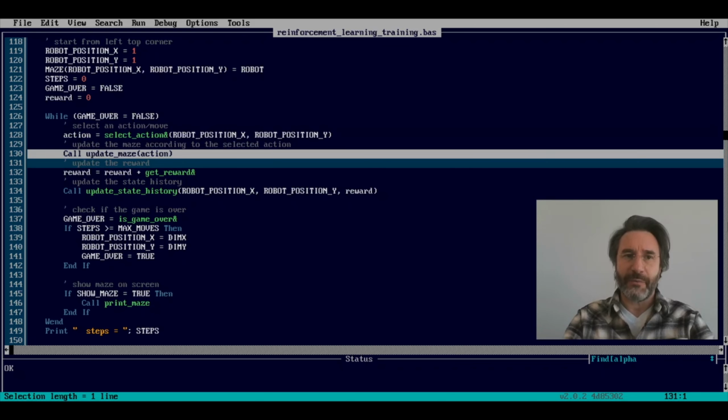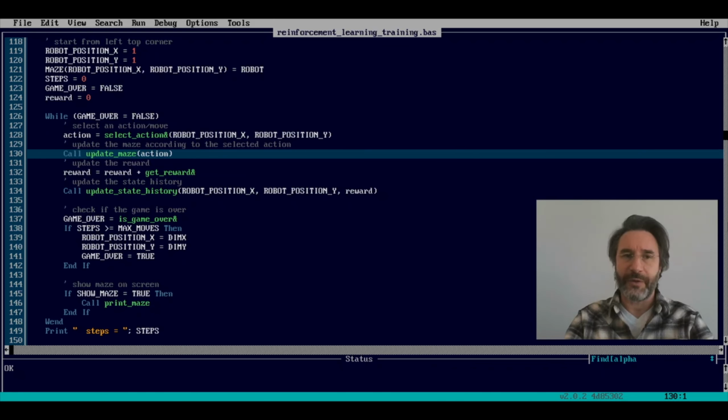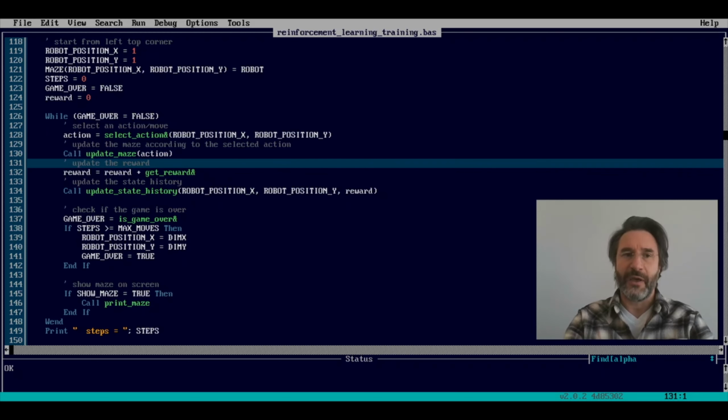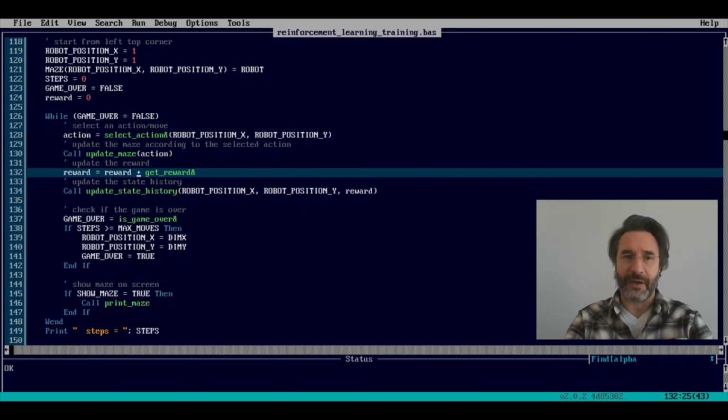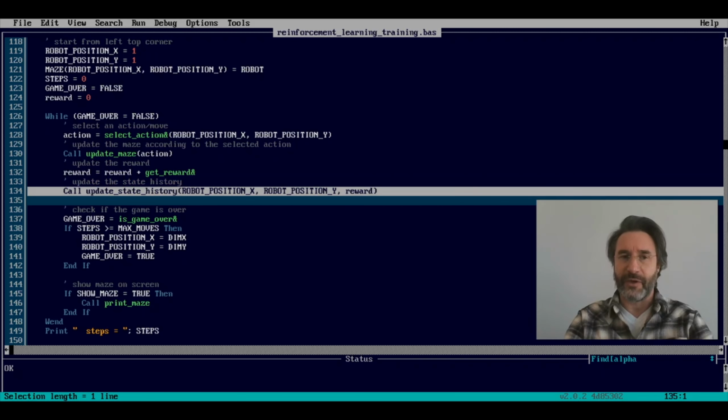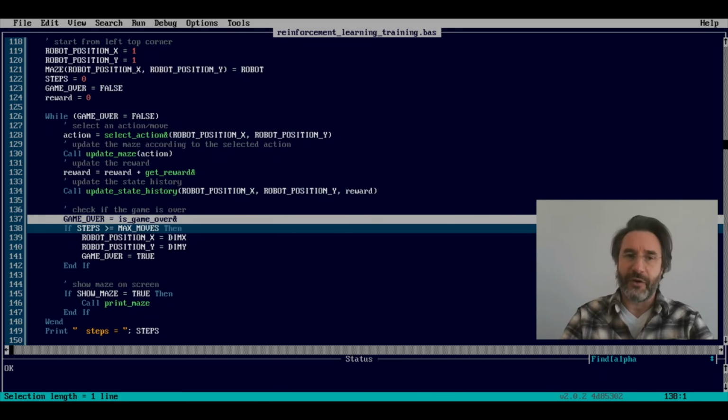Then we update the maze because now we want the robot to perform that action, which means that it's going to have an impact over the maze, and we have to change the maze accordingly. Eventually, after the move has been performed, we update the reward, and to do this we use this function here that I am going to explain. We update the state history as well, and then we check if the game is over. If the game is over, we go out of the while, and if it is not over, we just continue to loop through the while structure.